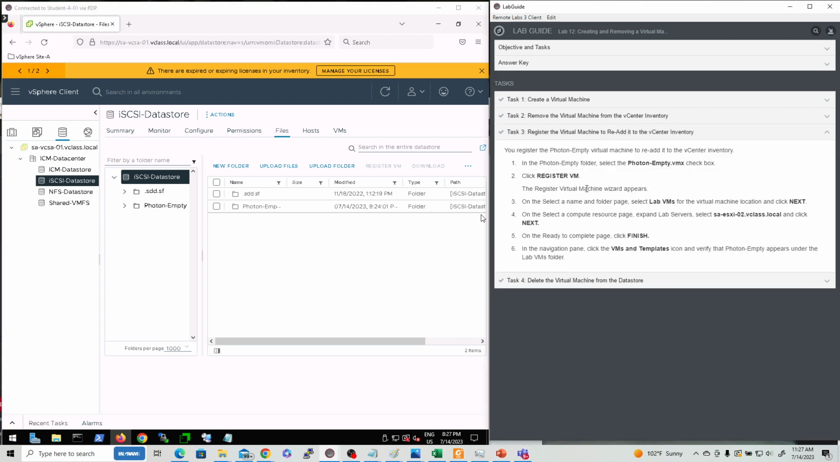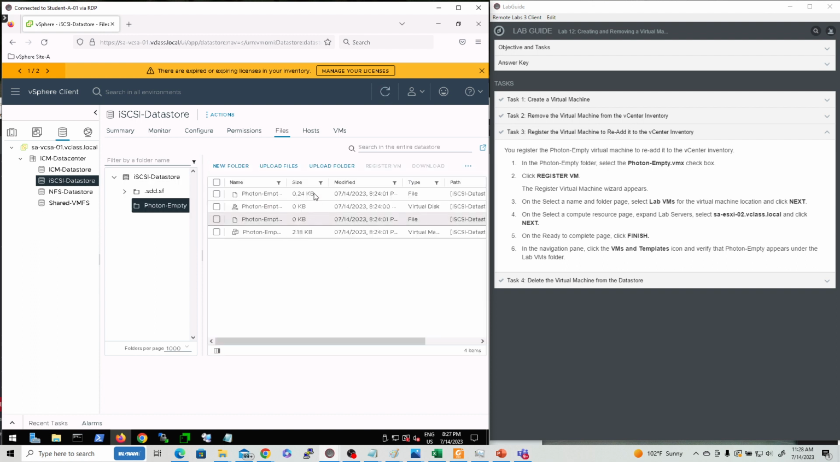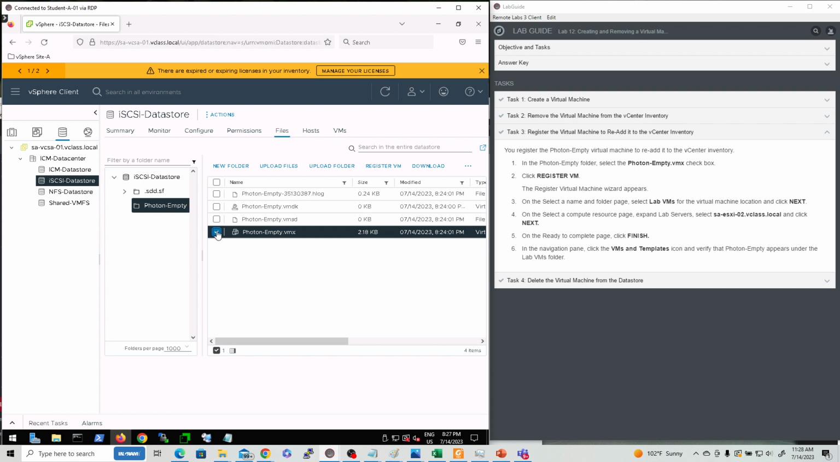Let's look at task 3. In task 3, we're going to register the Photon Empty virtual machine to re-add it to the inventory. So in the Photon Empty folder, select the Photon Empty.vmx. Okay, so we're going to expand this. And we have to expand this so we can see which files we're looking at. The .vmx file is right here. And we want to register the VM. So it says click Register VM.